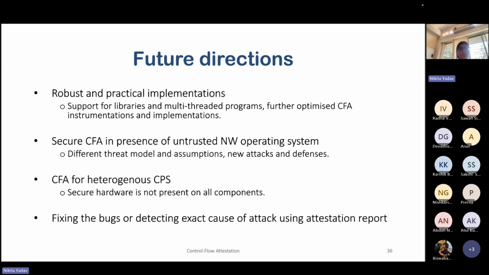So for the future directions, there are different things that we can still work on in this area. The first one, of course, is more robust and practical implementations. The current work that I've shown doesn't support any libraries or multi-threaded programs. If your program is compiled with some libraries, then the libraries are not attested. And if your program is multi-threaded, that also is not supported.